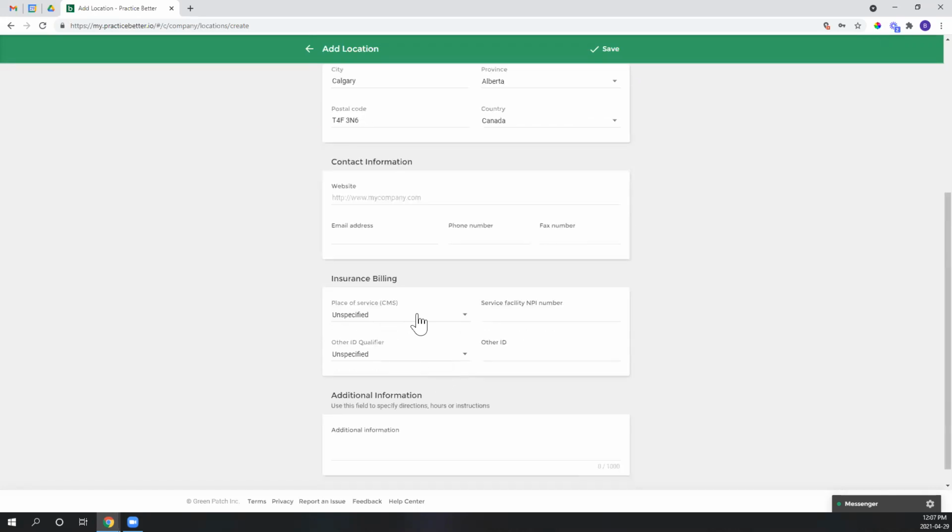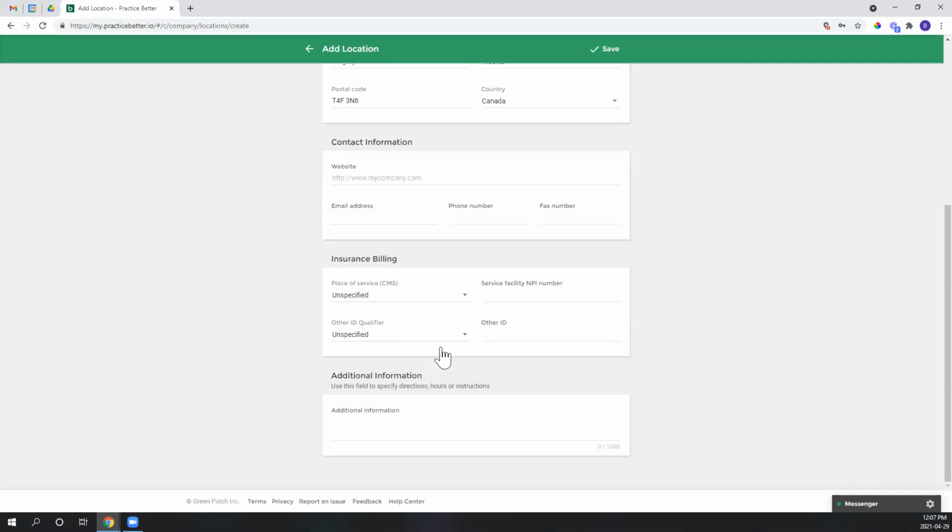Further down, insurance billing. If you offer superbills, you could include information here so that the code will automatically pull when you're generating that. And then any additional information. If there's a certain door people need to access, or you want to give them information about the parking or further directions, anything of that nature can go in this additional information section, and they'll see that when they book the session with you.